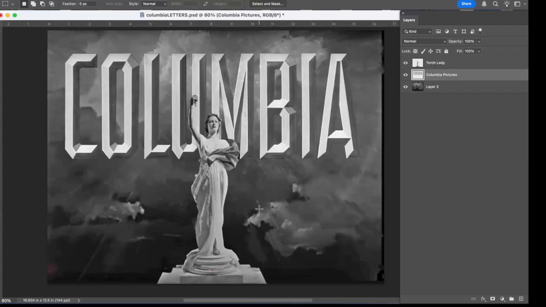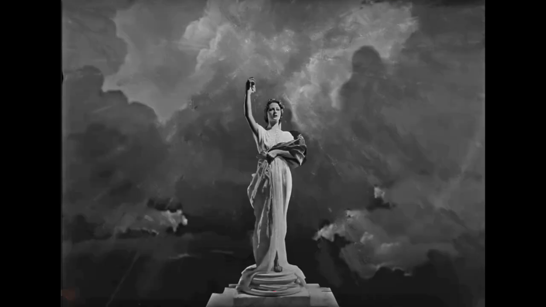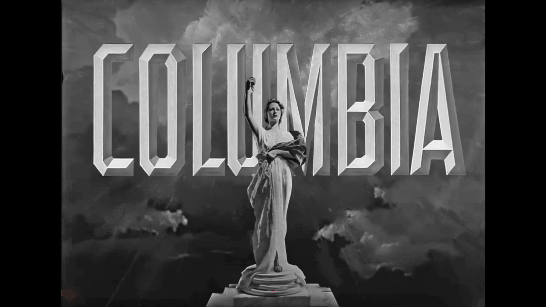My first step was to separate the main title image into 3 distinct layers. One for the background, one for the torch lady, and one for the Columbia letters. To accomplish this, I applied many of Photoshop's tools and techniques to each layer.